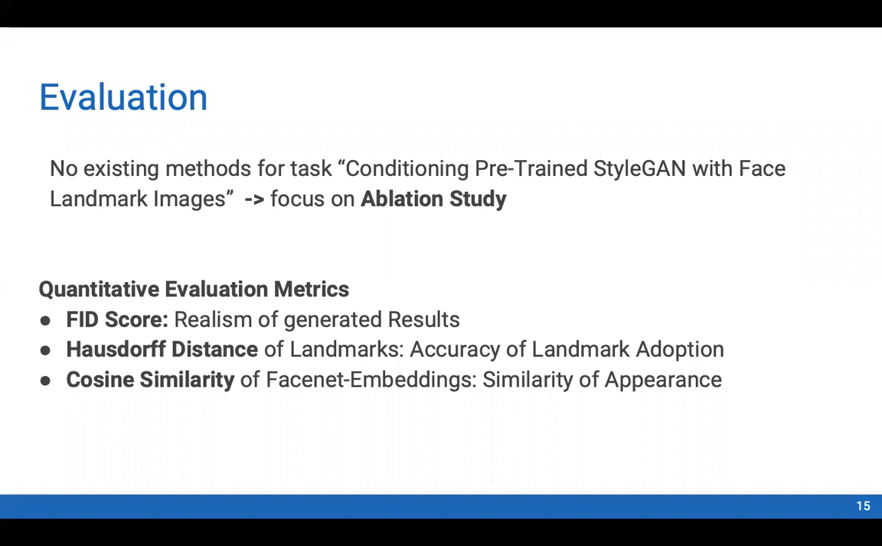Lastly, let's take a look at some quantitative evaluation. To our knowledge, there are no existing methods for the task of conditioning StyleGAN output with face landmark images. That's why we're focusing on an ablation study to evaluate the impact of our architectural choices instead. We employ three types of metrics for our study. First, an FID score to measure the realism of our generated images, then a Hausdorff distance between the target landmarks and the extracted landmarks from the output to see how accurately the shape has been applied. And lastly, cosine similarity between the appearance input and the generated images to measure the closeness in appearance.